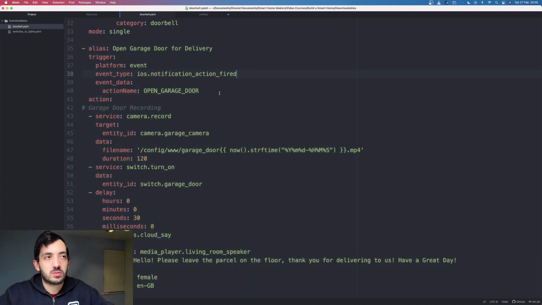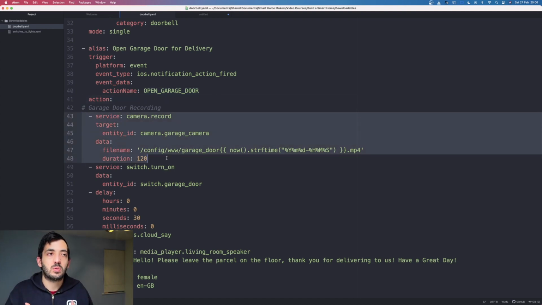Okay, so let's talk about this automation now. The alias is open garage door for delivery. That's the name of the automation. I'm using the event, and the event is triggered when I'm using my iOS device and tapping that button, open garage door. That's what's going to trigger this automation. And the action name is specifically open garage door. Now that is going to be exactly the same as the one we have in the configuration.yaml. But you don't need to worry about it, because if you haven't changed anything, you can just use it as it is. We're doing something very similar here with the recording, like we did before with the front door.